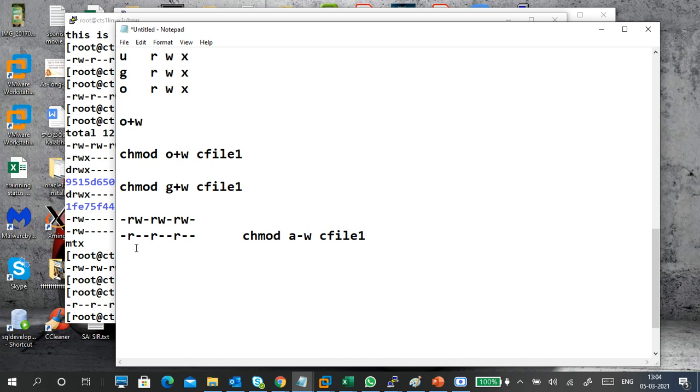Now I want user and group to have write permission and others only read permission. How do we change the permission? chmod two times, right? I have to add write permission to both user and group. So I use it like this: ug plus w, ug plus w. So try.